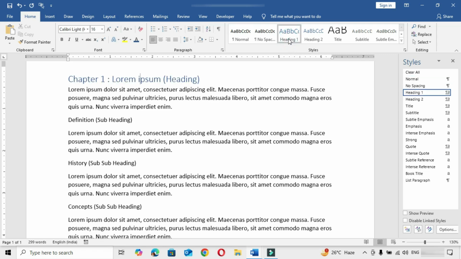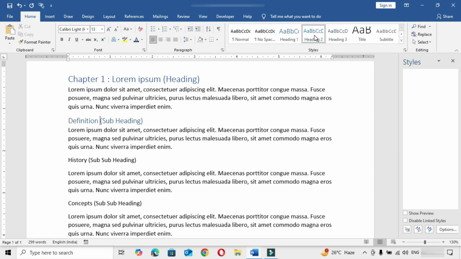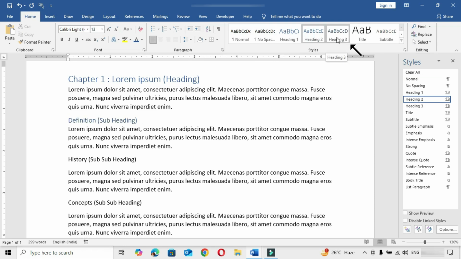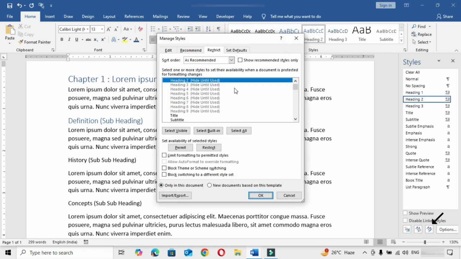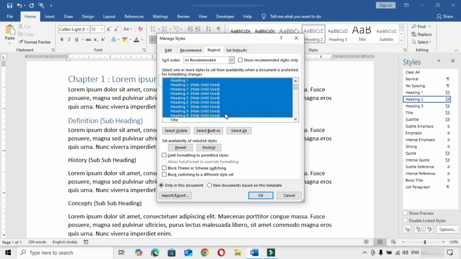Now put the cursor here in the subheading and go to styles gallery. But before applying the style, just see that the two heading styles are there, and when we click to apply Heading 2 style, then the Heading 3 style generates automatically, and if we click here, then we can see that MS Word has overall 9 heading styles that it can create.